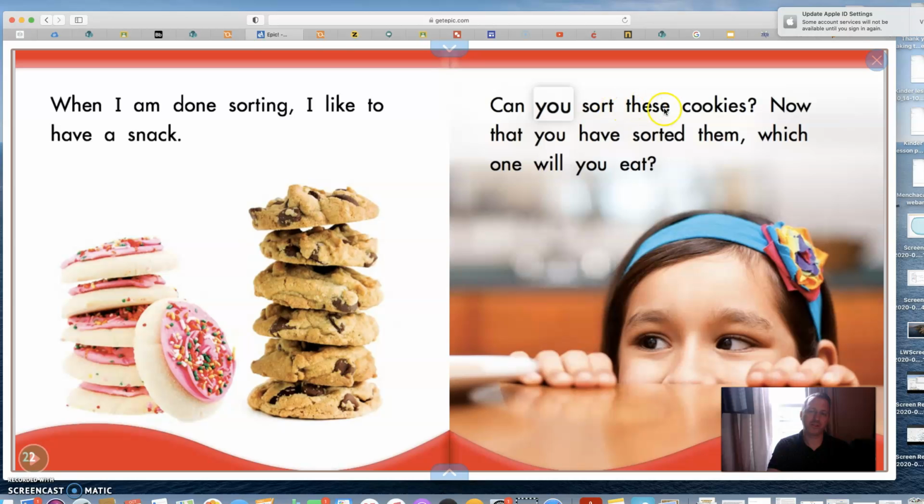Can you sort these cookies? Now that you have sorted them, which one will you eat? All right, look at that girl. She's ready to eat some cookies.